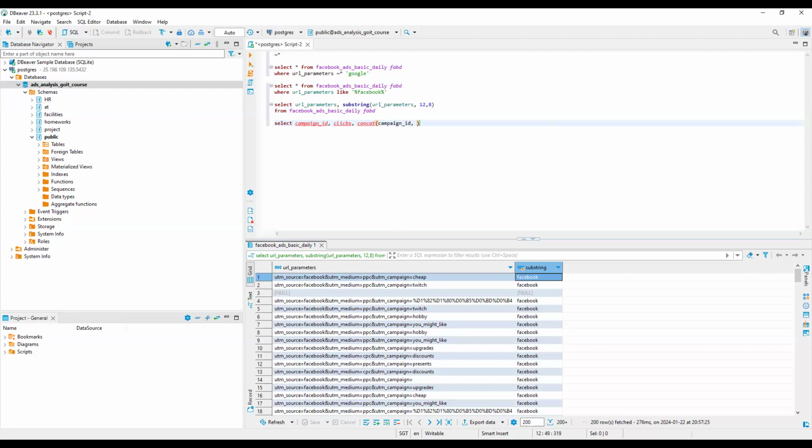And for example, we want to separate it by a space and a number sign. Then we just get the clicks from this table.